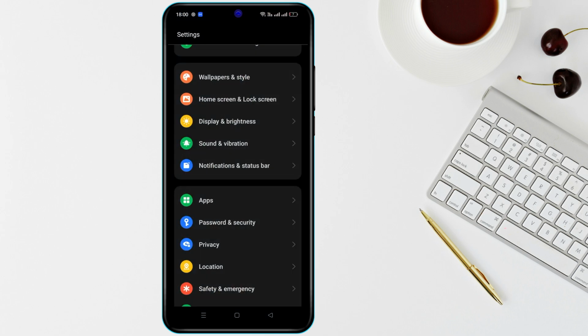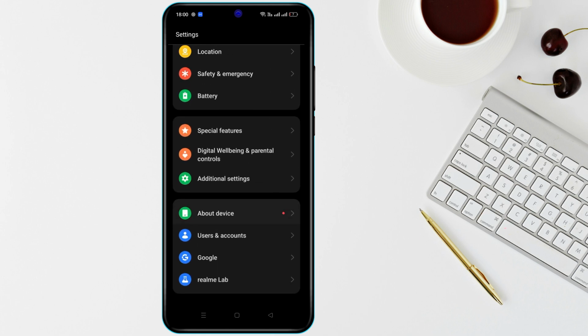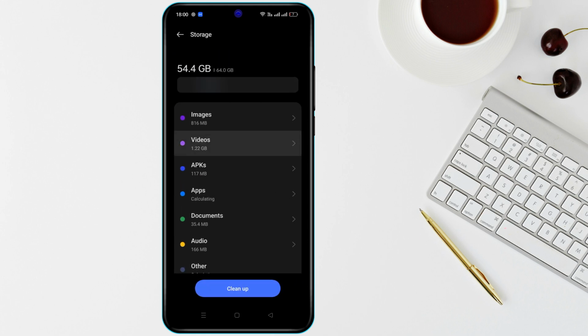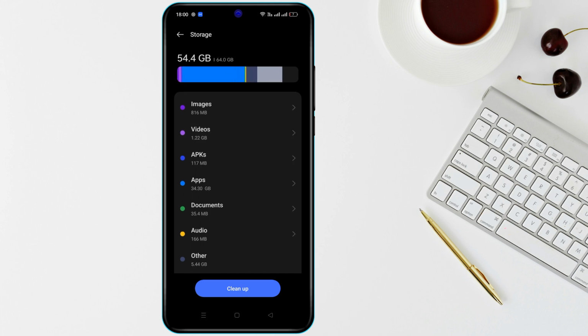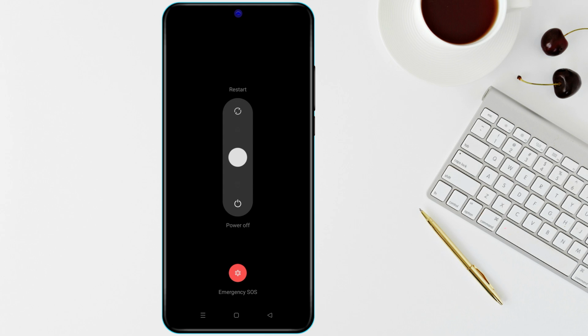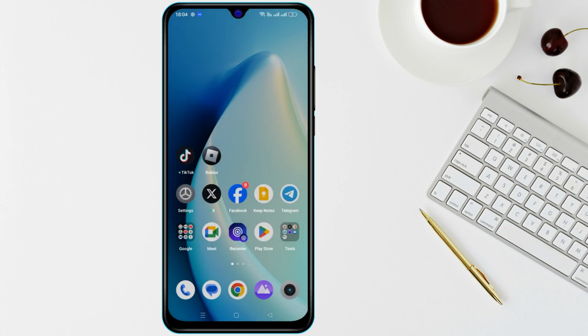Check your device storage space. Insufficient storage can also cause memory related errors. Go to your phone's storage settings and delete unused files, apps, or media to free up space. Restart your Android device. A simple reboot can clear temporary memory and fix minor glitches, allowing Roblox to run properly.